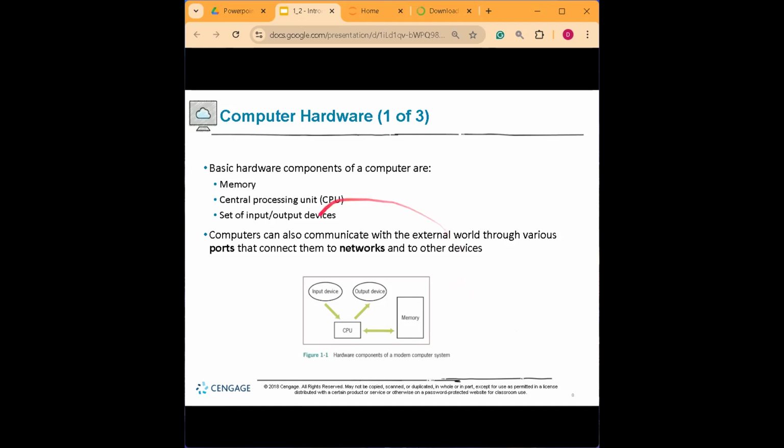Networks are basically just the highway, all right, where all the data is being passed through. So that's one analogy that we can think of for what networks are.